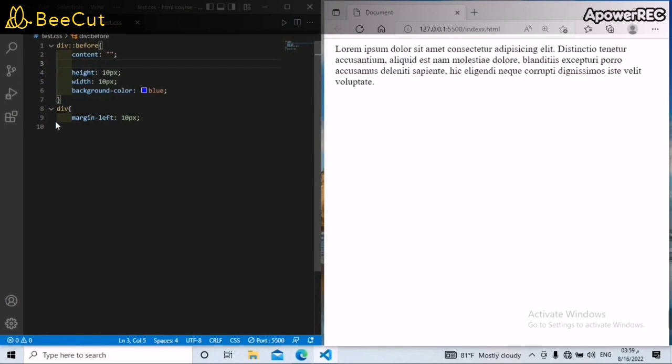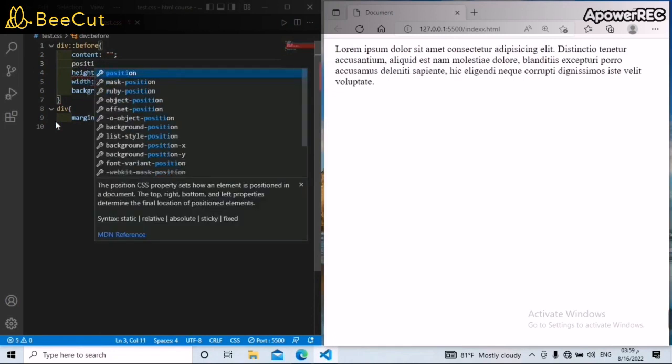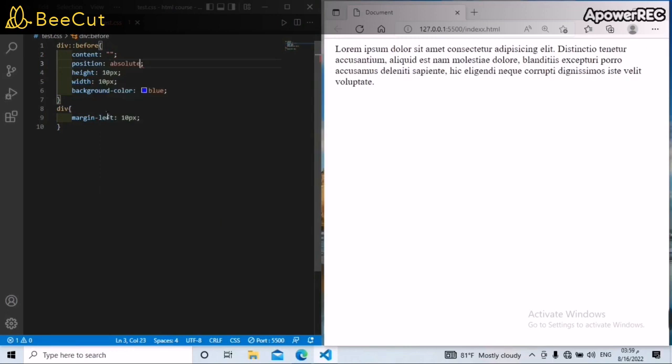And then you need to determine the position of it. Let's make it absolute. Notice here, it shows like this. And then you can change the position of it to anywhere you want. For example, left 10 pixels, or any position you want. So this is how you will use it. Now you have learned the empty one, and this is the empty one.